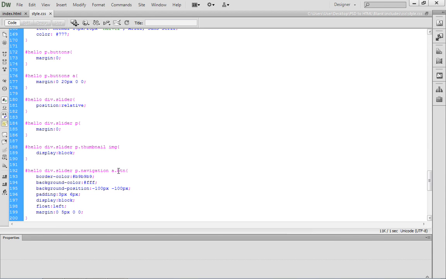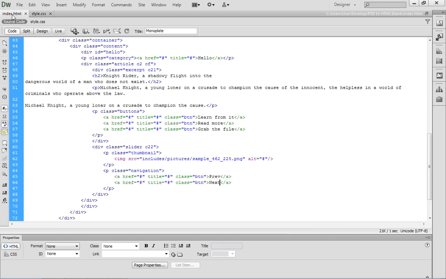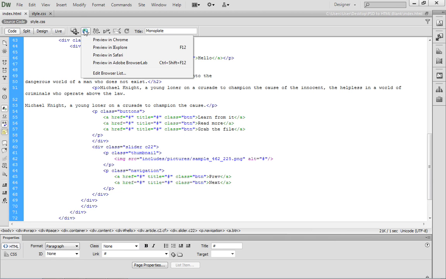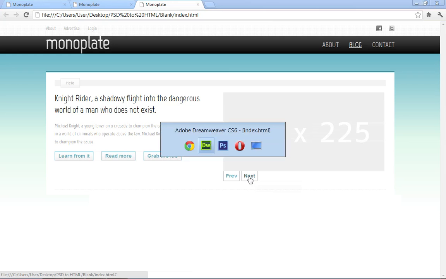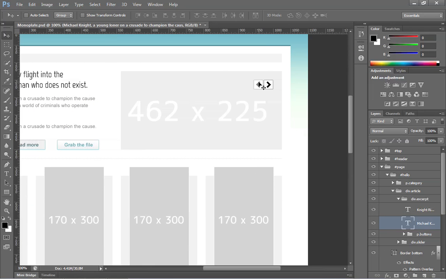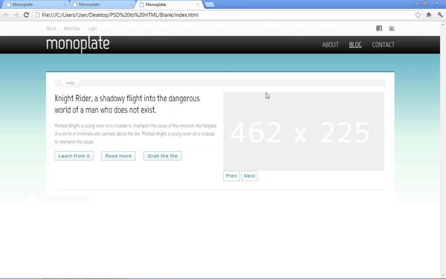So if we save the style.css file and come back to index.html, we can take a look at this inside of Chrome, and we should see the previous and next buttons appearing down here in the bottom left-hand corner, which is exactly what we want right now. In the next movie, what we're going to do is take a look at how we can get our images to appear in here, the image being these arrows that you see inside of Photoshop. And we also, obviously, want to take a look at how we can position those buttons up here in the top right-hand corner.